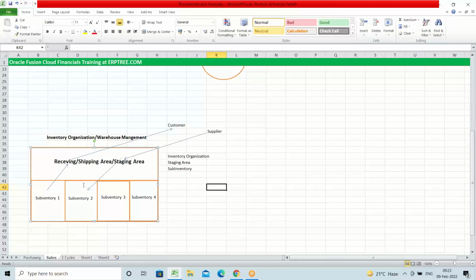We can pick the items from the sub-inventory and place them in one area, which you can call the shipping area. Here you may do the packing and all. Then the truck will come to the same location, and you can load the items into the truck and ship to the customer. By default you can call that the staging area. The staging area can be used for receiving or shipping purposes.